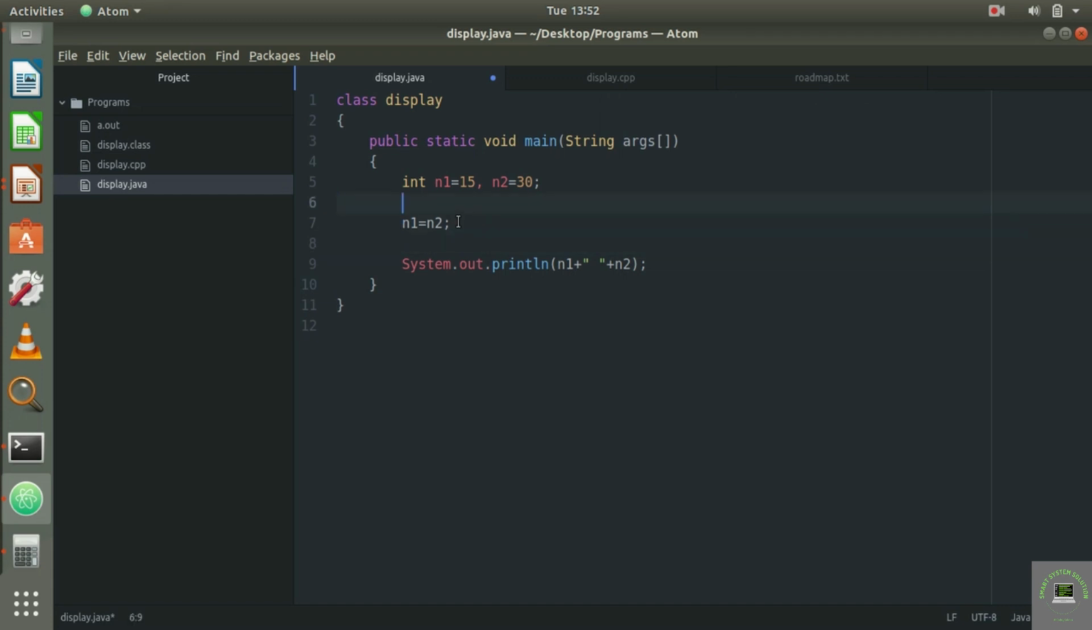So what we could think of is take a temporary variable and have a temporary copy of n1 stored inside it, then store the value of n2 inside of n1. So after this statement, we have n1 equals 30, n2 equals 30. n2 is unchanged, but n1 is changed to 30. Also remember, a temporary copy of n1 is stored inside a variable named temp.